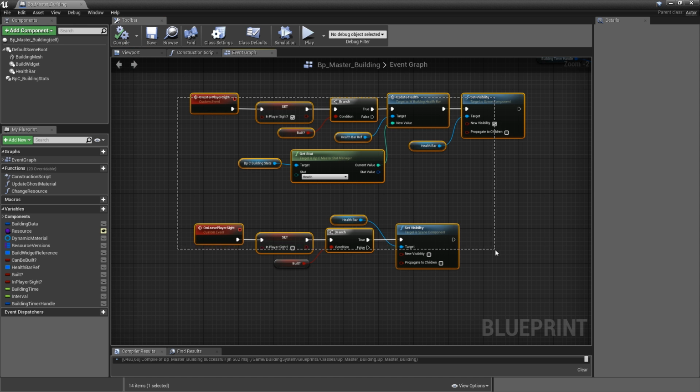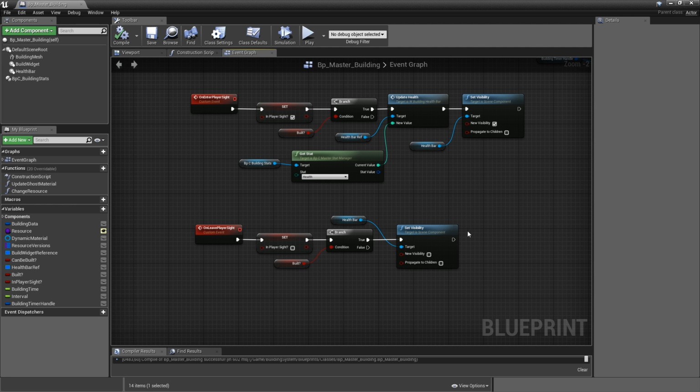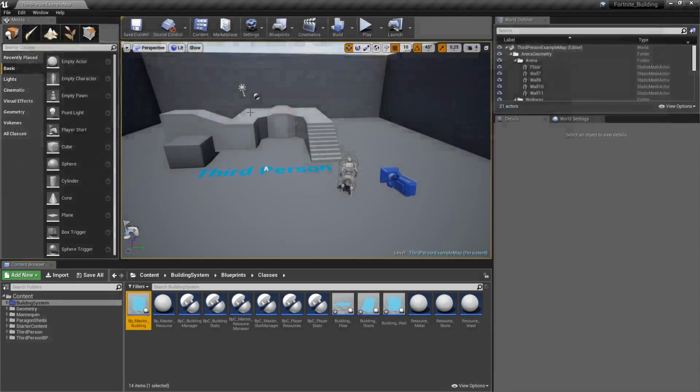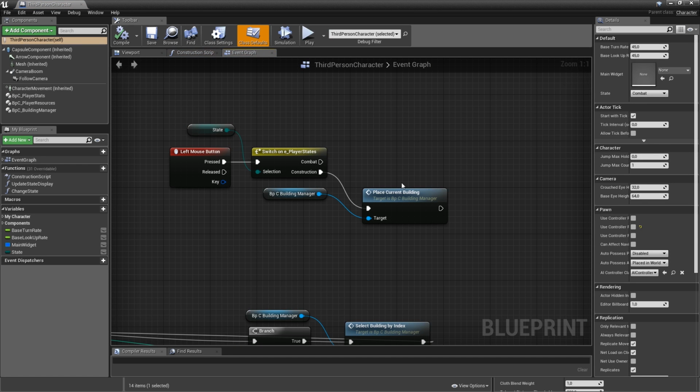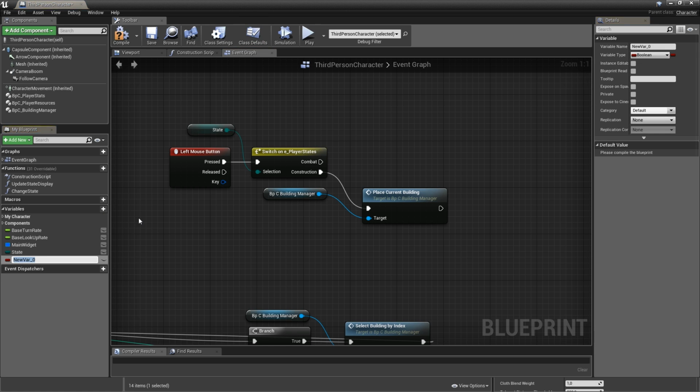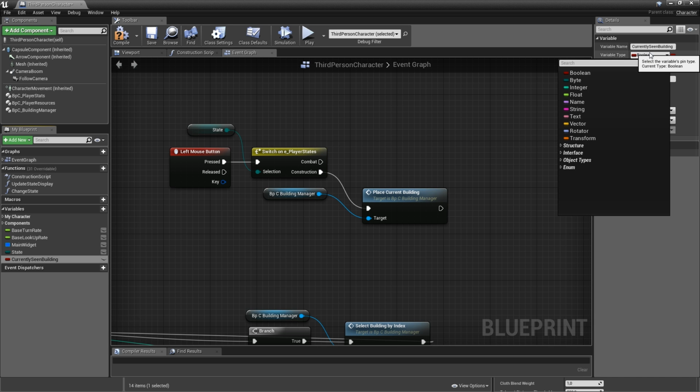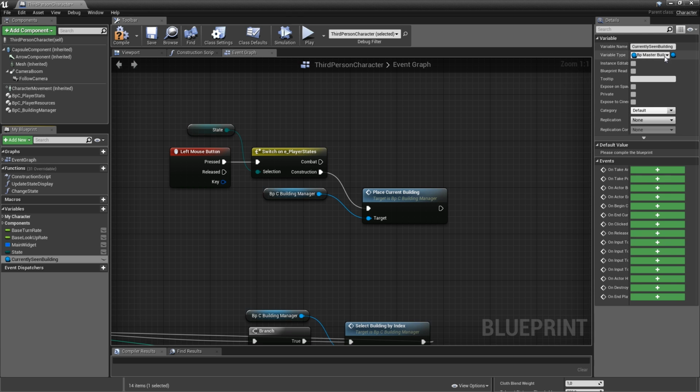We still have to call these two events here, and our third person character will be responsible for checking where he's looking at. So let's close the master building, open up your third person character in the blueprint editor. And I don't know exactly how that is done in Fortnite, but for this system it will be enough to only ever have one building at a time that we can see. So let's make a variable here. Let's call that currently seen building, and the type for that will be a master building actor or object reference.